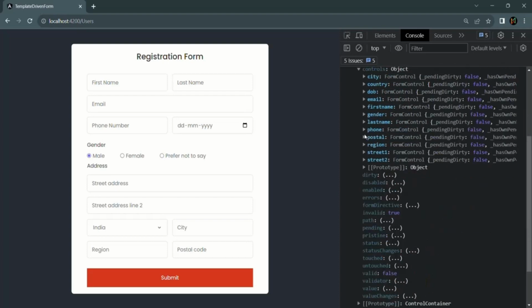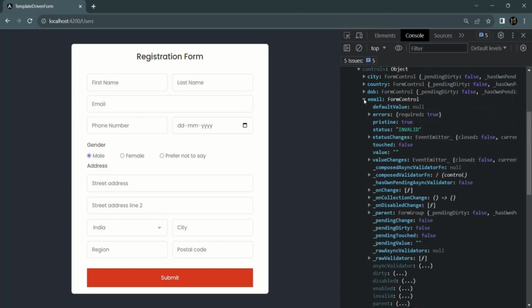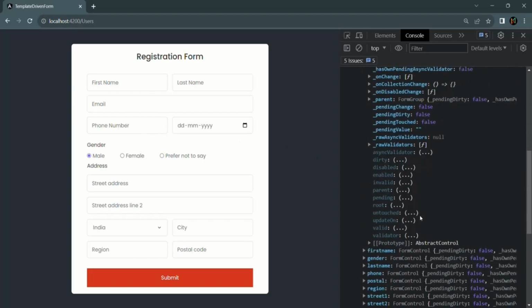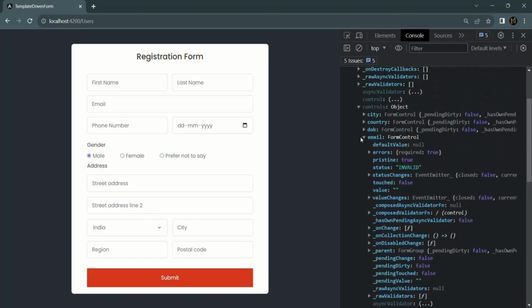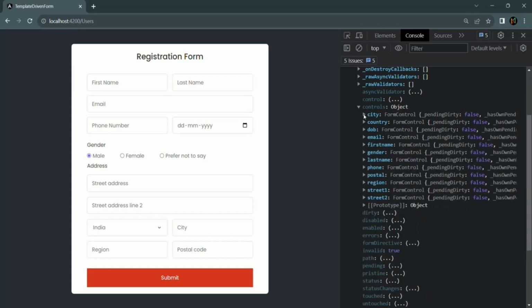And in the same way, on the email also we have added a validation. And there also we are not entering any value. So its valid property will be false and its invalid property will be true. But let's say if I expand this city, on this city field, we have not added any validation, right? So even if we don't enter any value inside this city field, it is going to have a valid value because on this we have not added any validation.